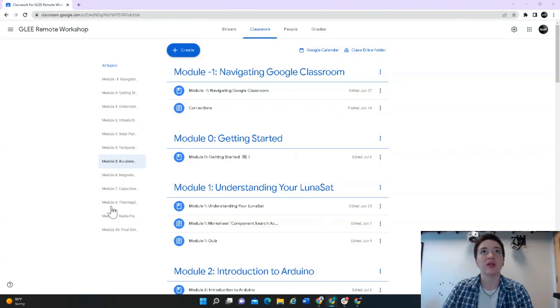A quick note that the screen that you're seeing is the admin screen, which is where we edit Google Classroom and create assignments. Your screen will look a little different, but the general layout is the same.